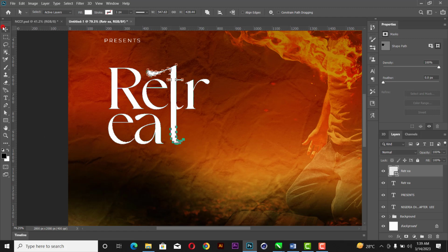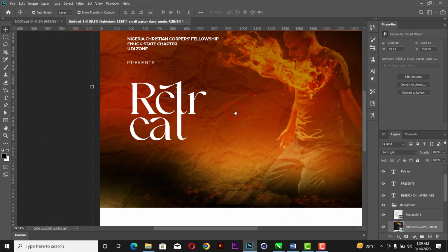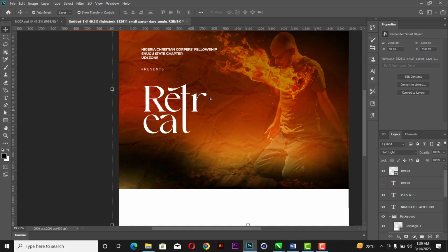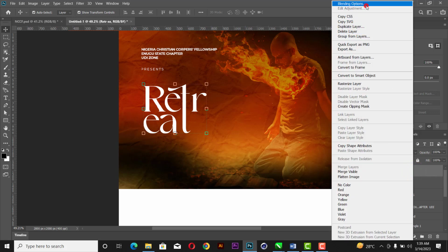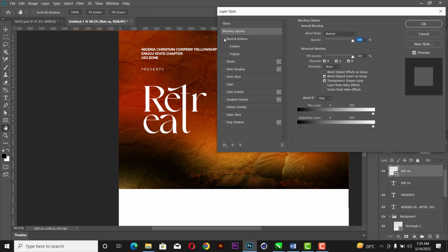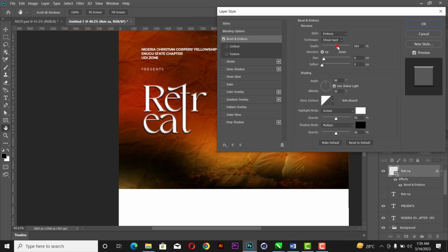Then you hit your OK. Sorry, because this one is on, so you get something like this. So the next thing you are going to do, you are going to be working on our blending option. You change to emboss. You click on your emboss. So emboss, you increase the depth very well, then increase the size. So we're going to change this emboss to emboss, then this hard to soft. So it's going to give us something like this.